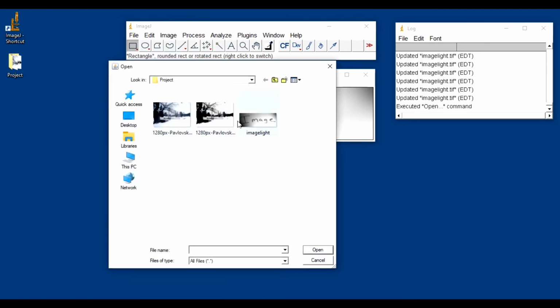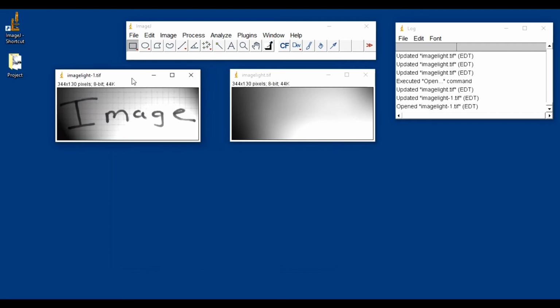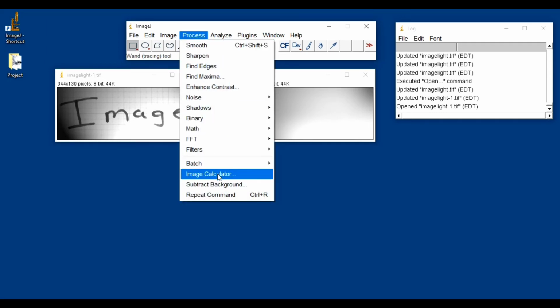And I'm going to open the image again. Now remember, in ImageJ, every time you open the same image, the good thing is it makes a copy of that image. For example, the original was imagelight.tif, and when I open it again, it's imagelight-1.tif. So every time you open the same image, it makes a copy with a proper suffix like -1, -2, and so on. So let's go to process, image calculator.